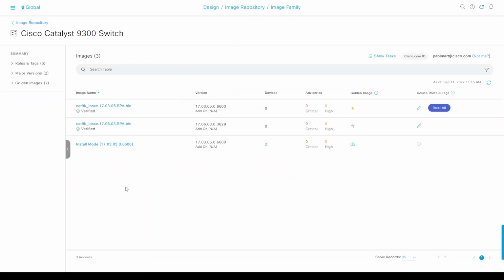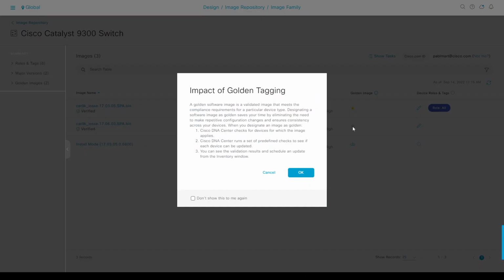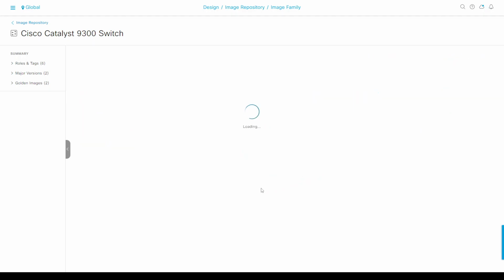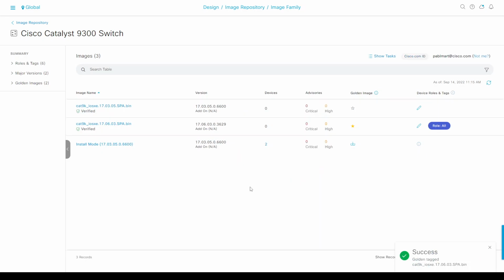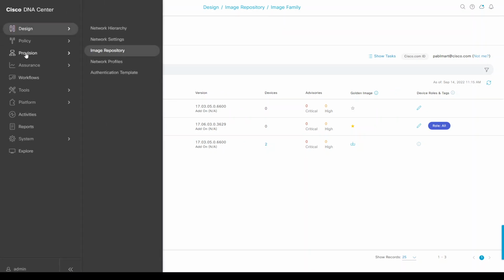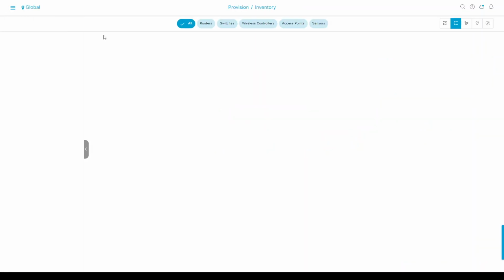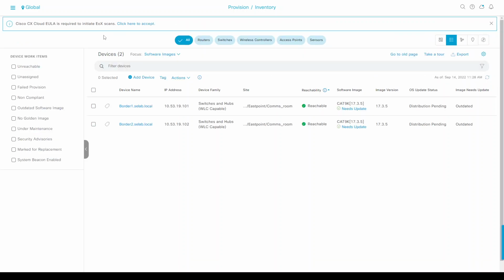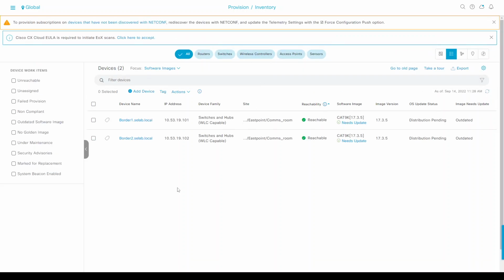If I click there, I can see that 17.3.5 is currently marked as golden, but we're going to upgrade our devices to 17.6.3. So I'm going to mark that as the golden image. Okay, so now we head back to the inventory. There are a couple of devices in there. As we can see, DNA Center is already flagging them as needing an update.